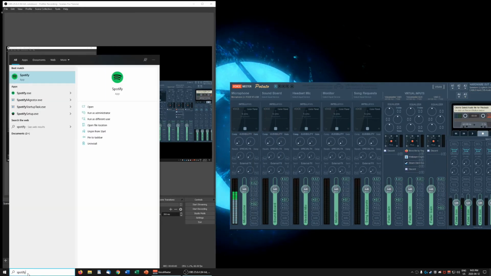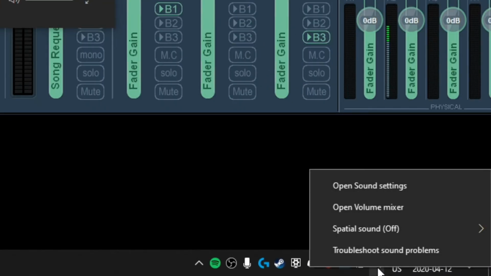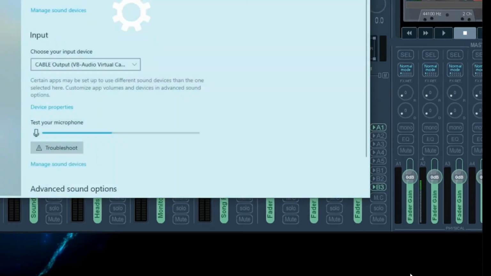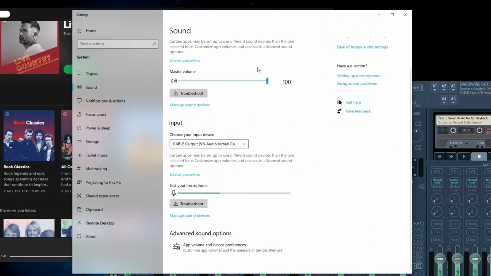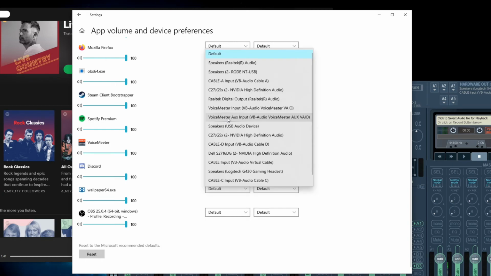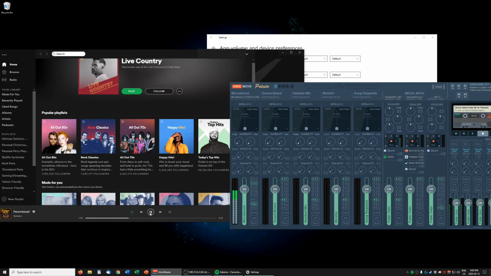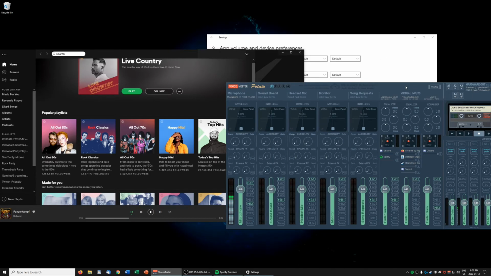Now Spotify is slightly more tricky. Go down to your audio settings, right click on the little speaker icon, hit open sound settings. Scroll down on the page it comes in, hit app volume and device preferences. Scroll down the list till you find your Spotify app, change it from default and change it over to VoiceMeeter input VIO. And now your Spotify will also come in on this track as well, if that's what you use as your primary music source.